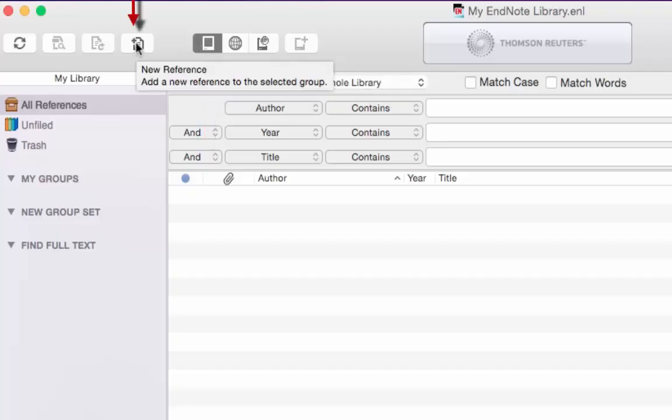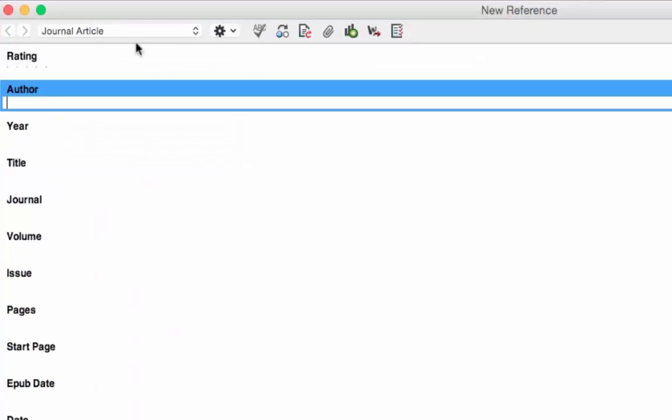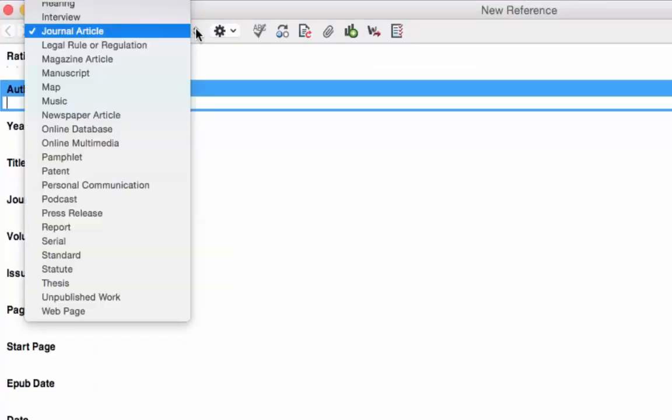This option is to add a new reference that you can't find. Click on that and then you can add the required information. Obviously make sure you choose the correct source with the drop down menu here.